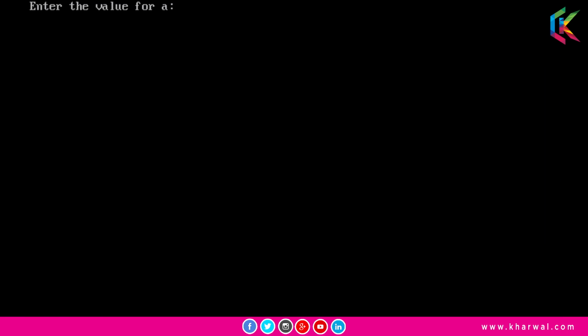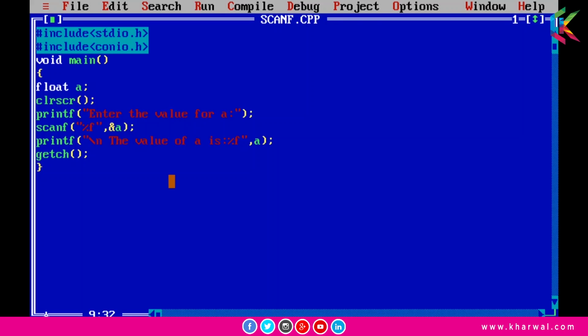Now guys, if I run this program, it is requesting to enter the value for variable a, but now a is float, so let me enter a float value. I have entered 4.5, and now it is printing the value of a is 4.500000 and so on. So I hope it is clear to you guys.